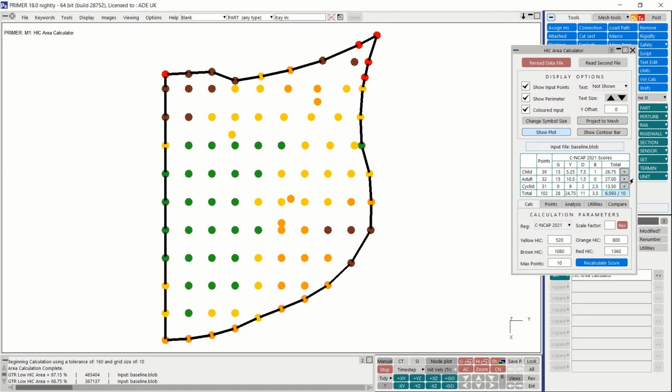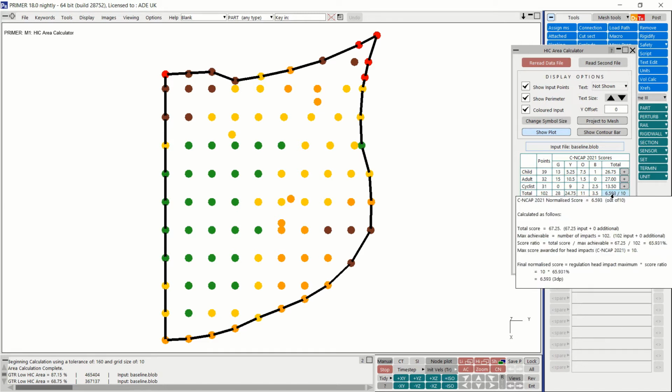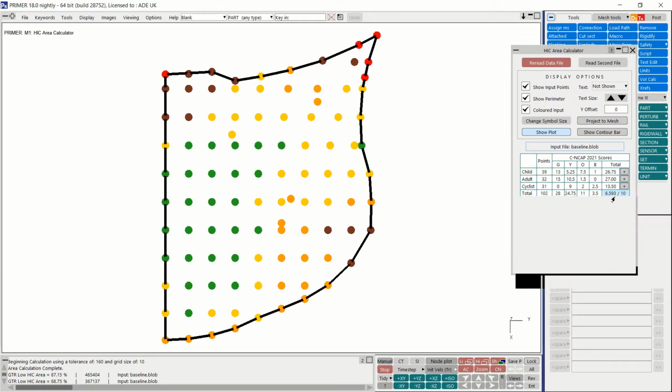Likewise, 27 for the adults, 13.5 for our cyclists. And then if we sum those up and average them over the whole data set, we have a score out of 10 of 6.593. And if we hover over the blue highlighted section there, we have a full description of the calculation.